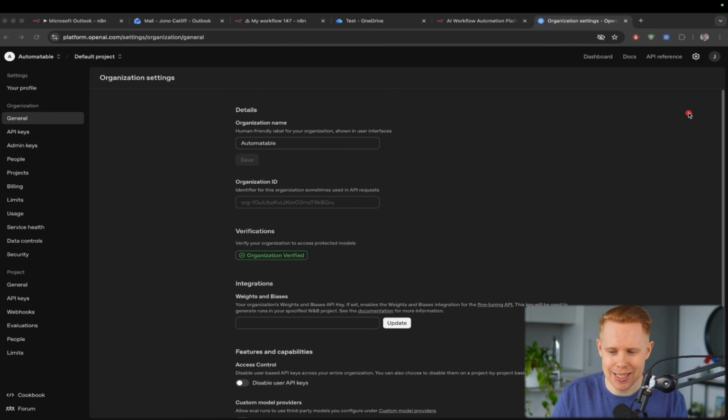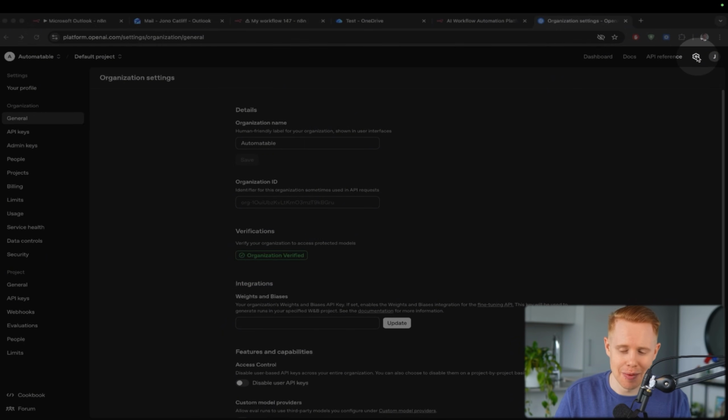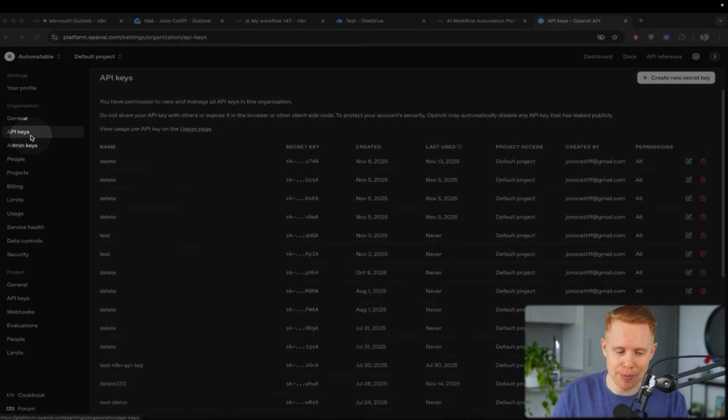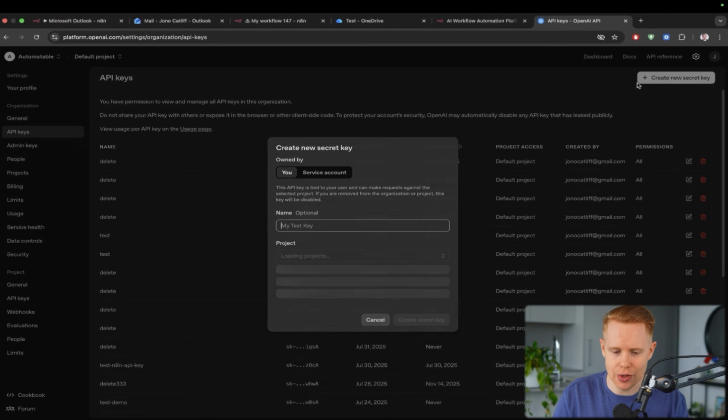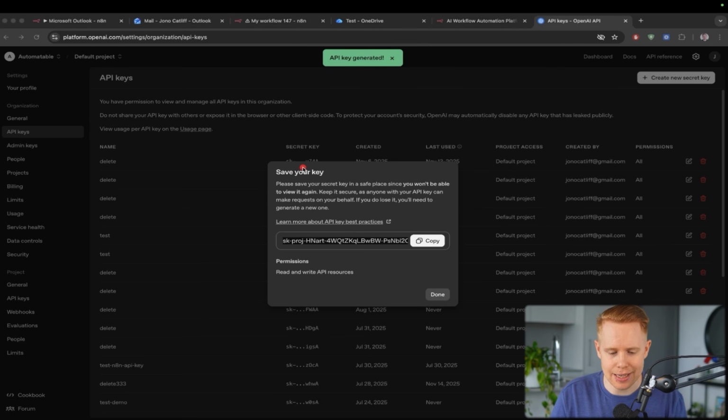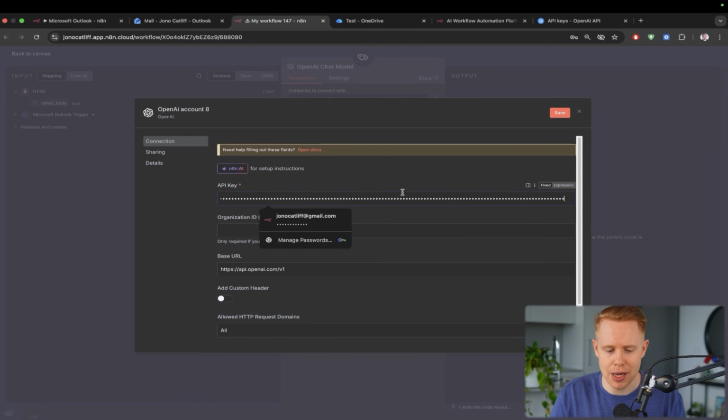Cool. So inside settings, by hitting the gear icon over here, we need to do two things. First of all, I need to grab an API key. We can create a secret key, and I'm just going to call this delete because I don't want to use it past this video. We can create the key and get access to our password or API key. So we can literally just copy that, paste it in here, click save, and we are good to go.